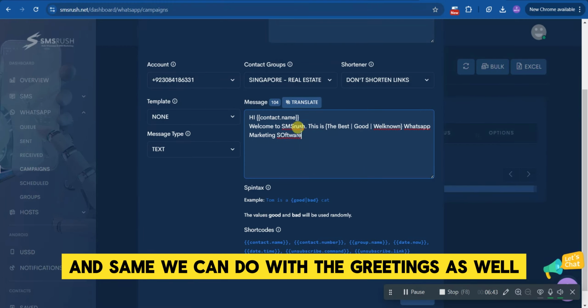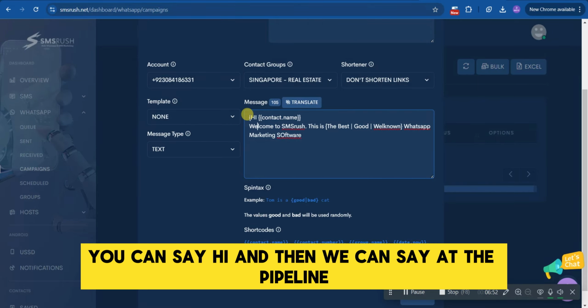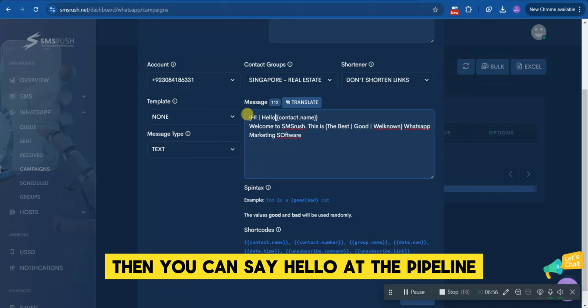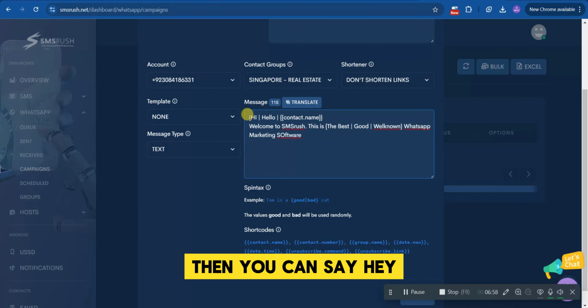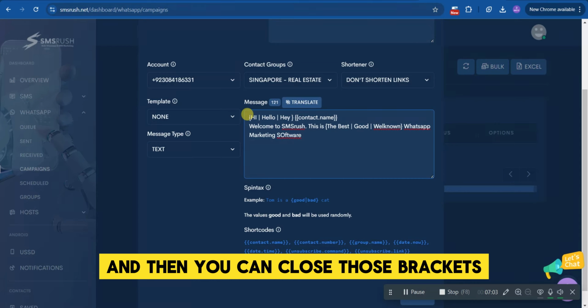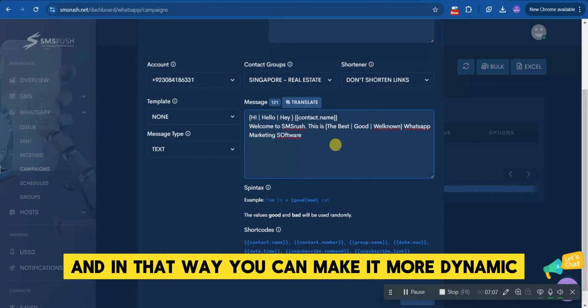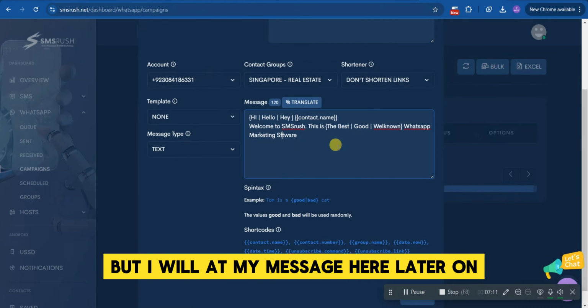And same we can do with the greetings as well. Let's say instead of hi, if you want to make it dynamic, you can say hi, and then add a pipeline, then you can say hello, add a pipeline, then you can say hey, and then you can close those brackets, give a space, and then the contact name, and in that way you can make it more dynamic. But I will add my message here later on.